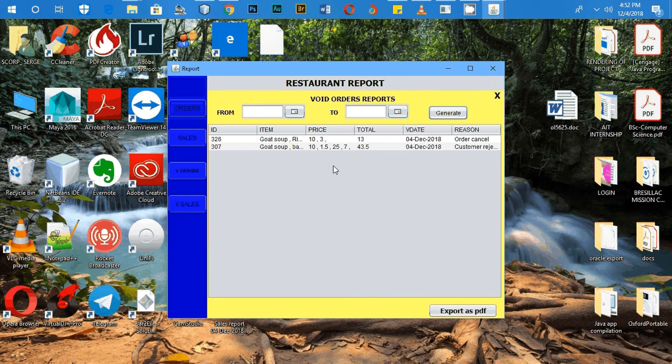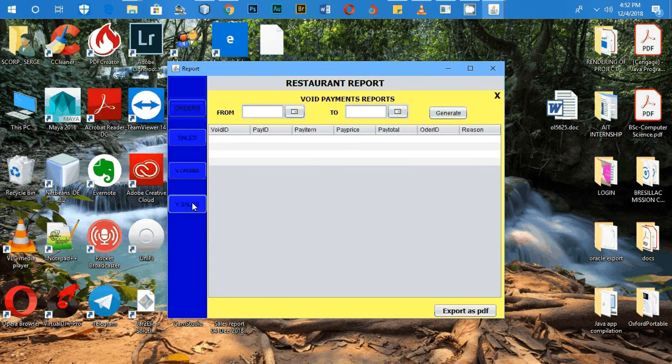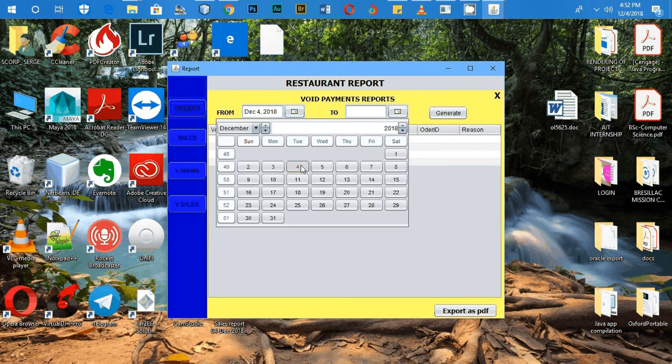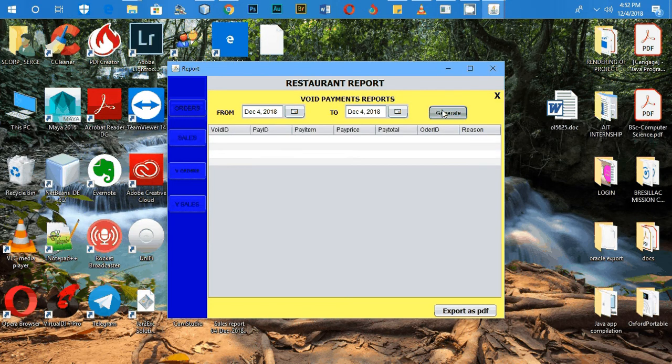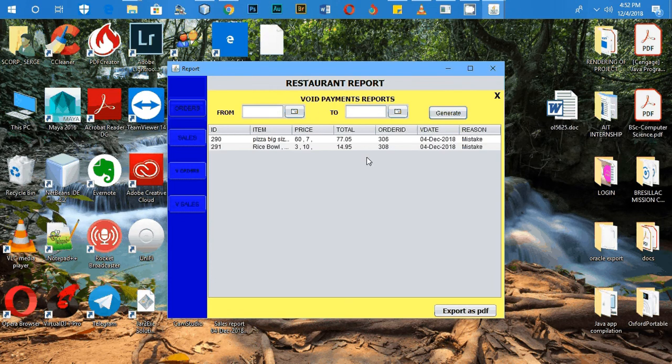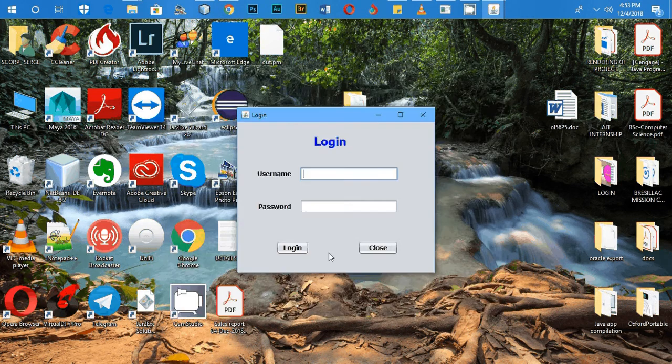So let's show if you can also get a report for sales. Generate, and you have the report for sales. So this is how the administrator side works. So you log out from the administrator. First you close this report window and you close this window, and it has logged the administrator out.